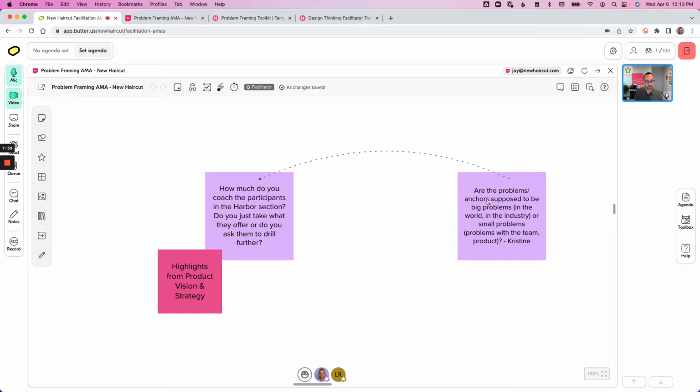First question, are the problems anchors, right? So in the activity, the problems that the team surfaces up, because it's a sailboat activity, the analogy is that the problems that the team is interested in solving are anchors, or things that, because they haven't been solved yet, are holding the company back, right? So that's the metaphor. So are the problems supposed to be big problems in the world, in the industry, or small problems? Problems with the team, the product, etc.